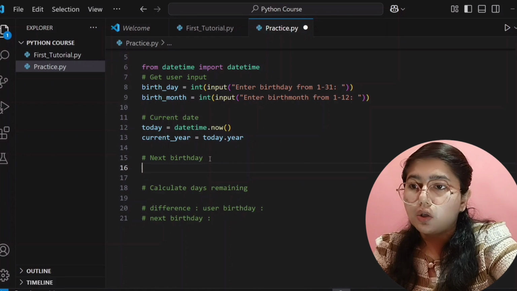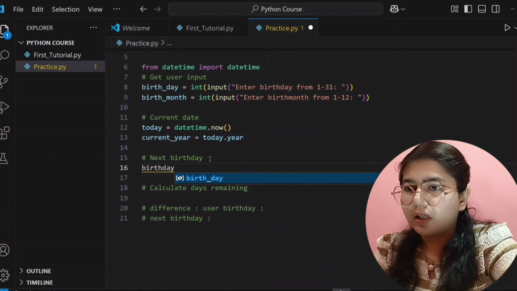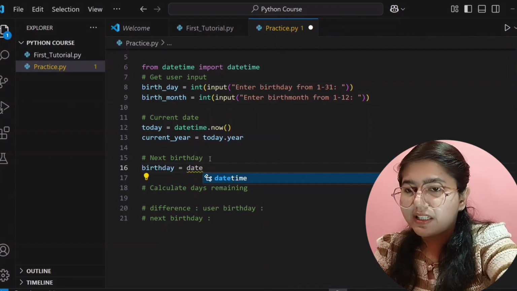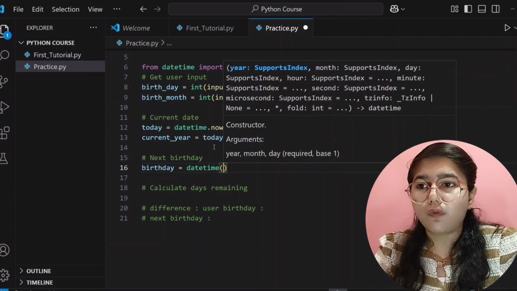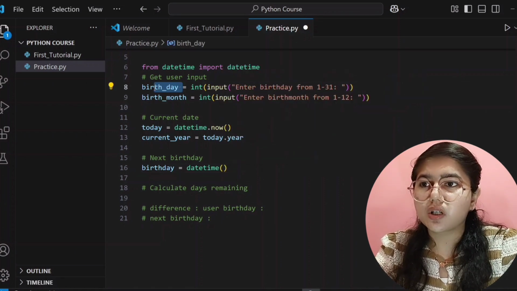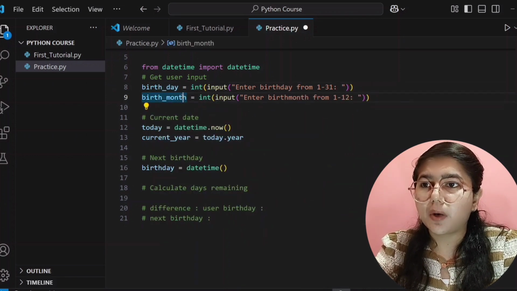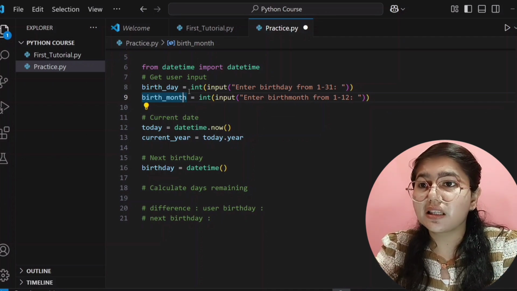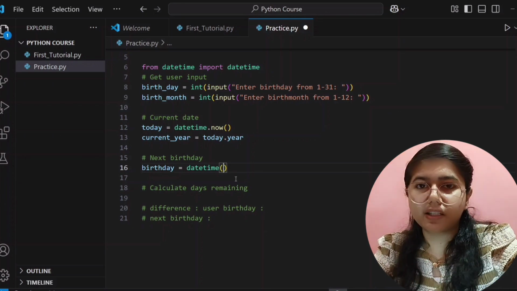For that we have to create a variable, and that is birthday. I'm giving it this name, and in that we want date and time. For calculating the next birthday, it will first need the birthday which the user is giving, means the day. Second is the birth month which the user is giving, and the third most important thing is the current year. So we will give these three things inside this bracket.